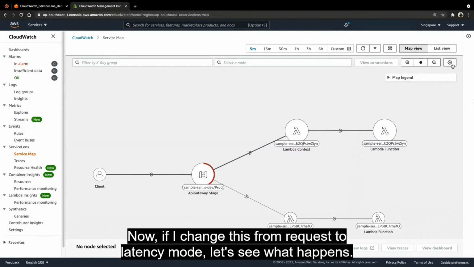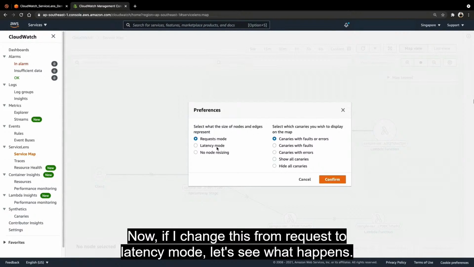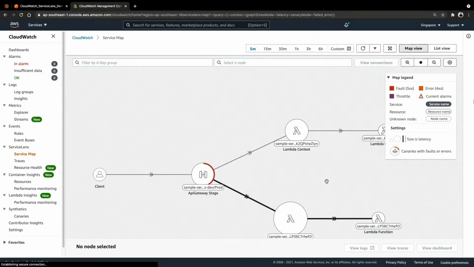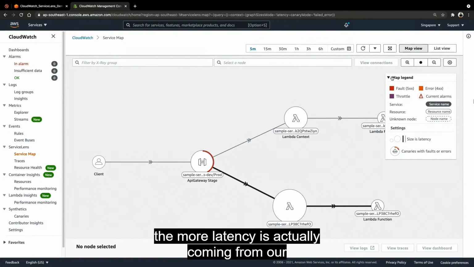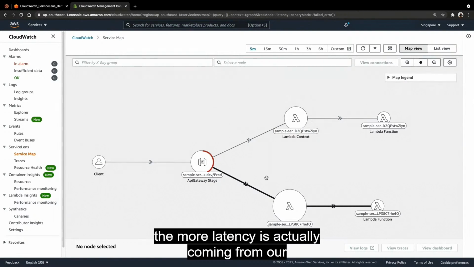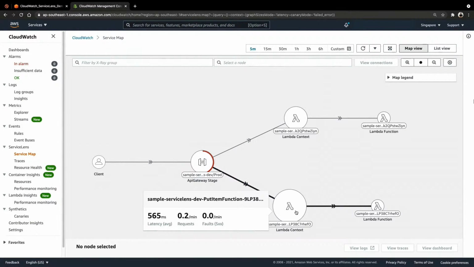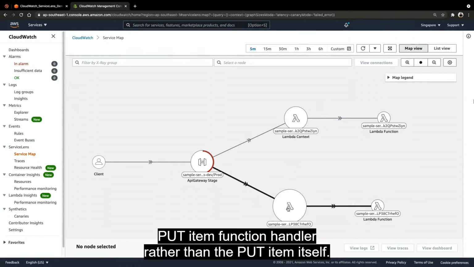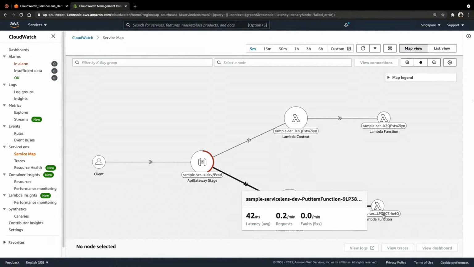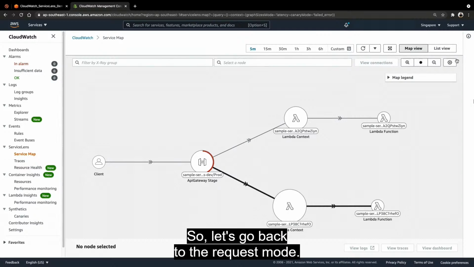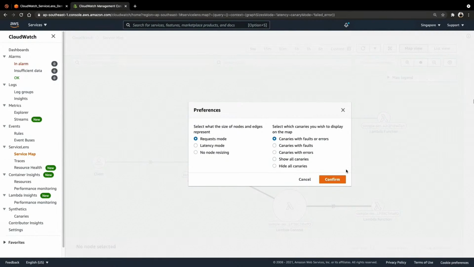Now, if I change this from request to latency mode, let's see what happens. So now if you see, the more latency is actually coming from our put item function handler rather than the put item itself. So let's go back to the request mode.